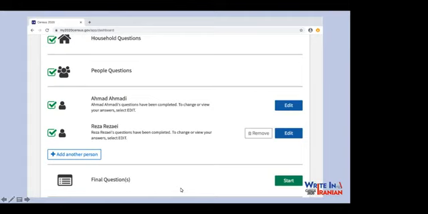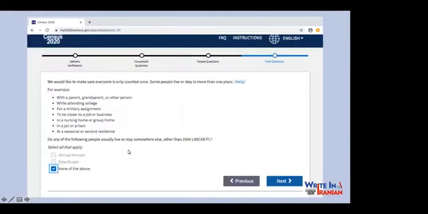There is one more section, the final question. And again, this has to do with the correct count of people who happen to be in the United States on or about April 1st, 2020. So let's see what this final question is, and again, you can see the bar has moved to final questions. It's your last thing you have to answer. And again, they want to make sure that they're counting your household correctly. We would like to make sure everyone is only counted once, they say here.